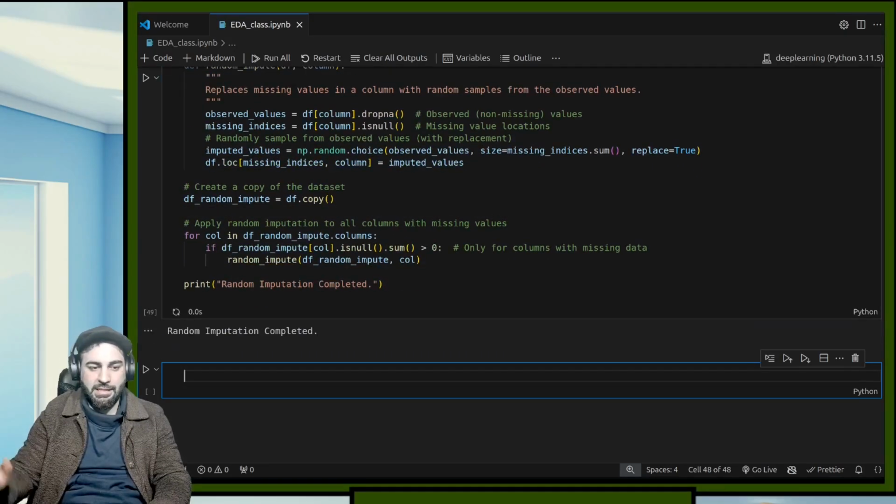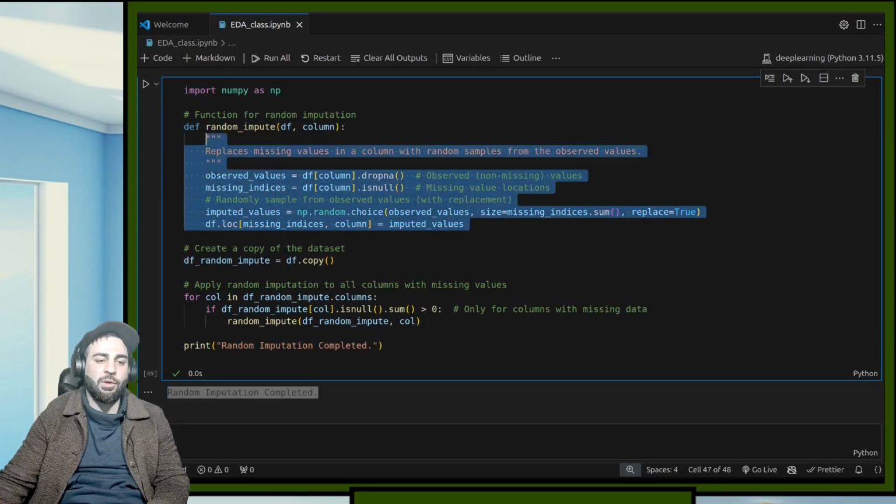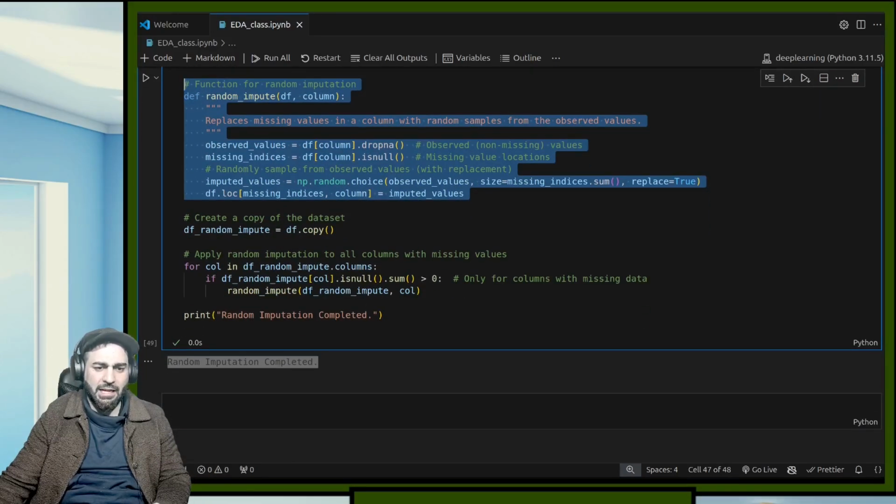If you run this cell, it says data random imputation complete. And this is what we did. We just implemented this function from scratch. I hope there is some function in pandas, or maybe I don't think this can be done in scikit-learn, because otherwise I would have written it. This notebook was made, I think, quite some time earlier.